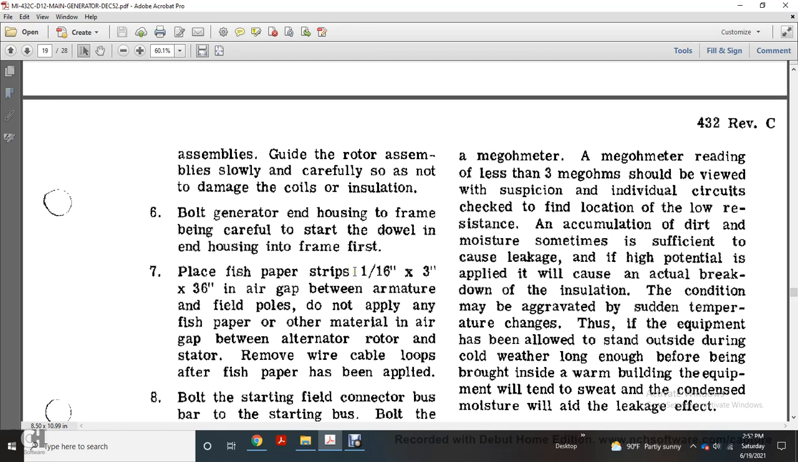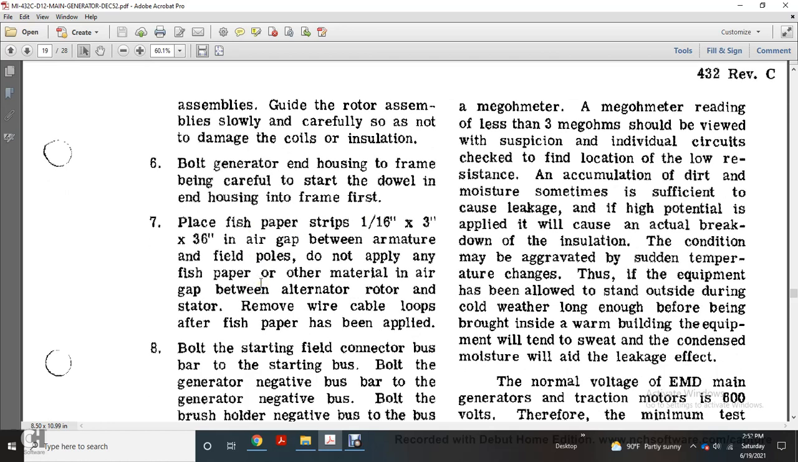Start with the dowel with the end housing of the frame, and place the fish paper strips of 1/16 by 3 inch by 36 inch in the air gap between the armature and the field pole. Do not apply any fish paper or other material in the air gap between the alternator rotor and the stator, and remove the wire cable loop after half of the fish paper has been applied.